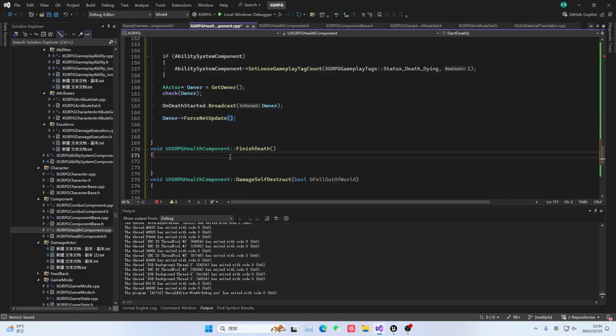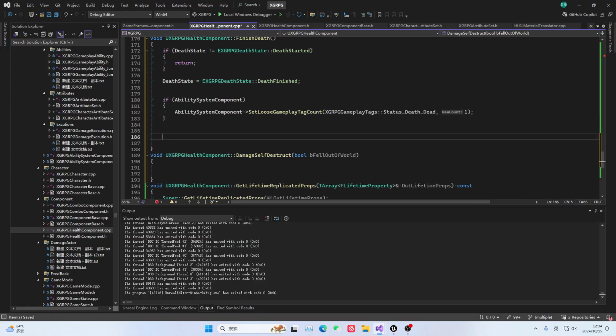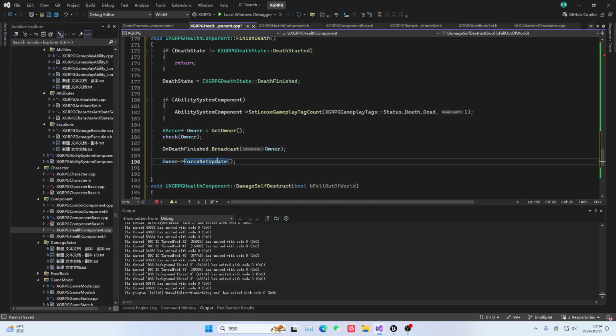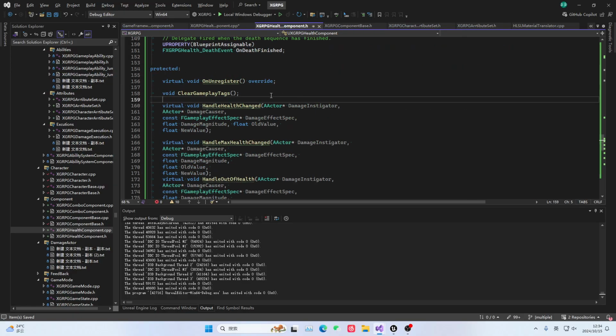Then, when we complete the death, we must be in this start death state. Only in this state can we complete the death. Regarding this state of completing death, we give this death completed tag to it. Then, similarly, we broadcast the death completion event and force an update. Okay, basically. Let's write this reverse strategy as well.